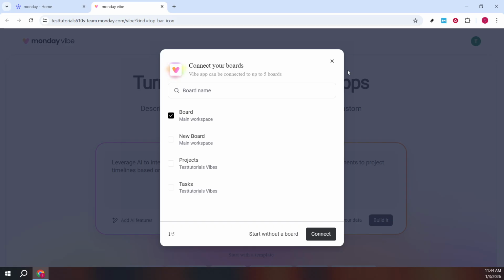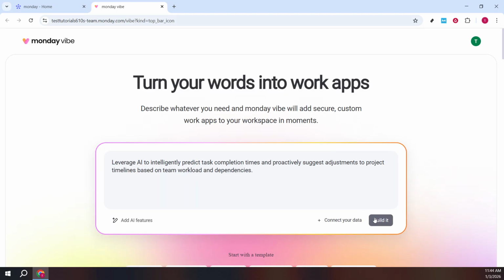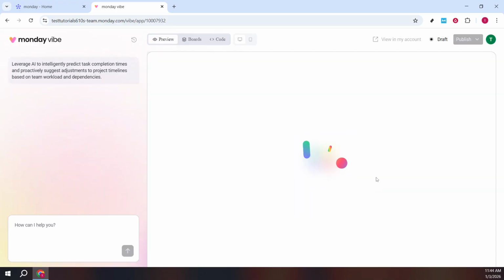With your prompt or features set and your data connected, click Build It. The system will generate your custom AI app, wiring the pieces together based on your description and selections. Give it a moment to compile. Once it's ready, you'll see the result with your chosen data source linked and your requested AI capabilities in place.